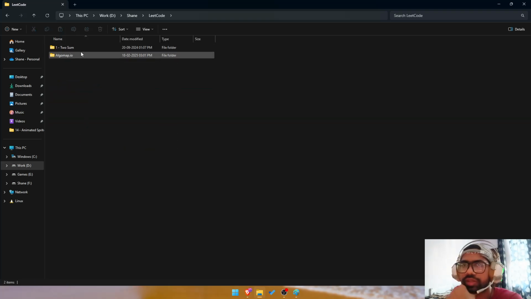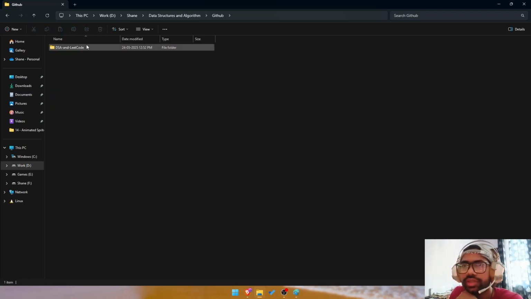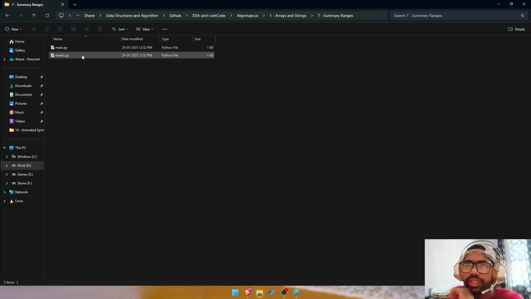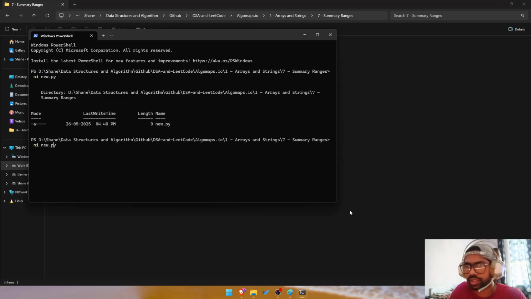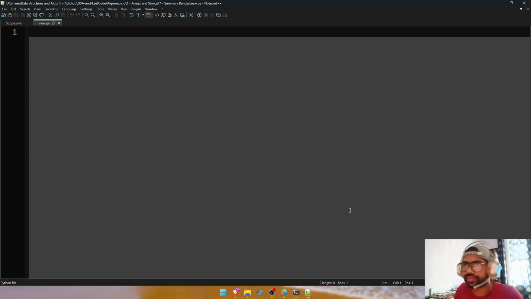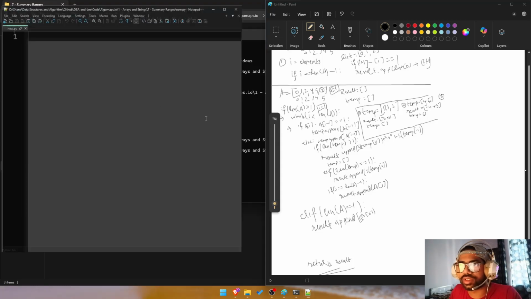This LeetCode AlgoMaps data structure and algorithm LeetCode AlgoMaps summary ranges. Okay, let me try .py. Okay. So here I have the code.